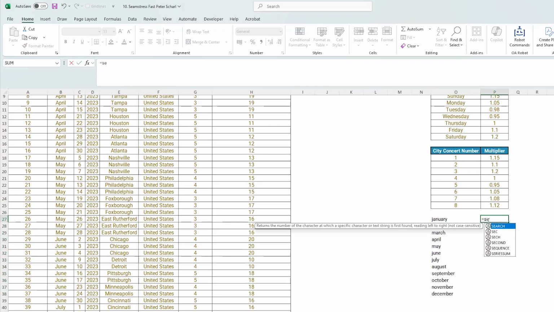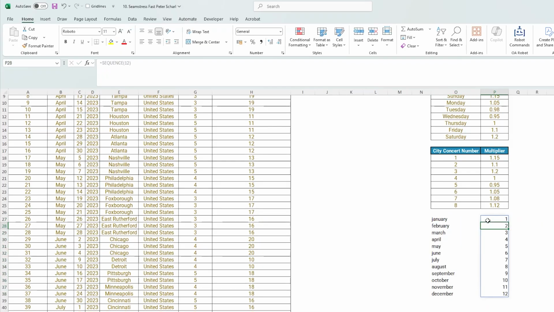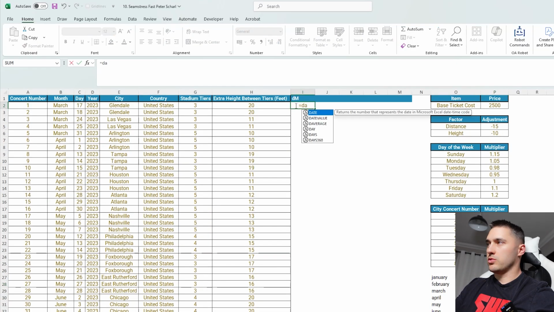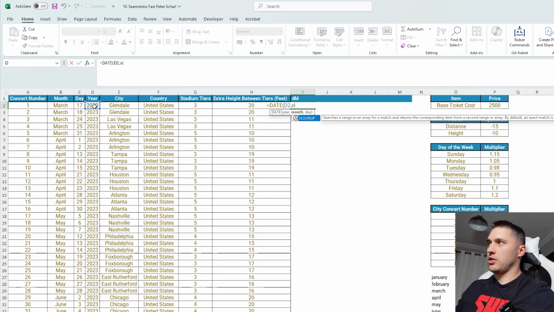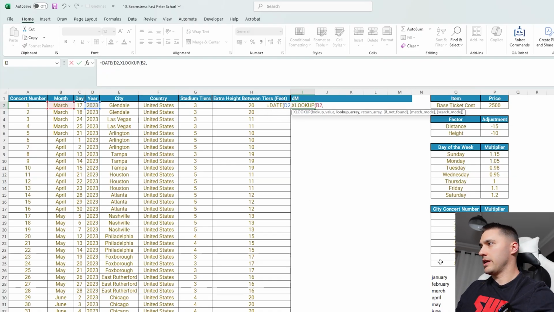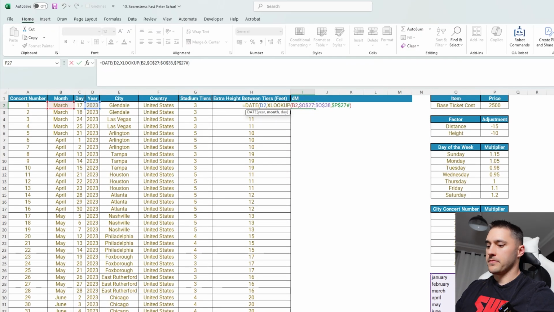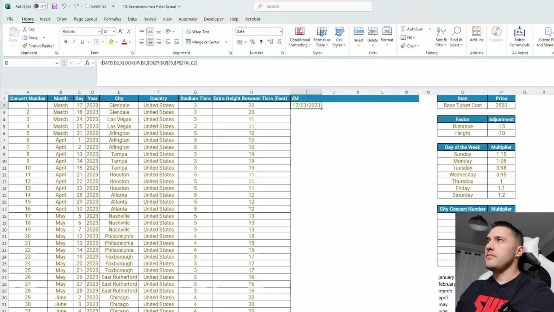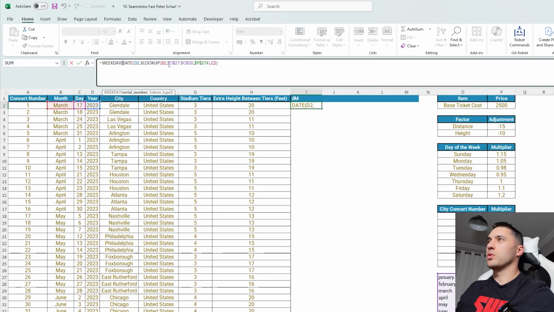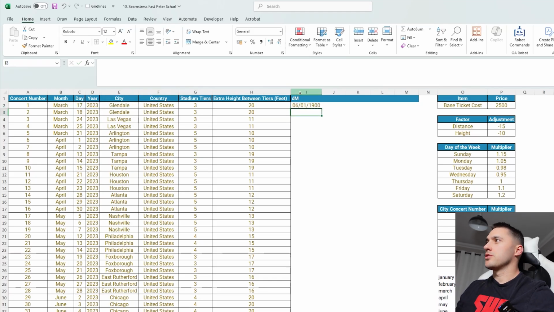And let's say equals sequence of 12. So now what we can do is we can say equals date of, here's the year. The month is going to be X, look up our month name in here and return the number. And our day is going to be this day. So now we have a date there. And we can find the weekday by doing the weekday formula around that. So that is going to give me a 6. So that will be the 6th date down here.